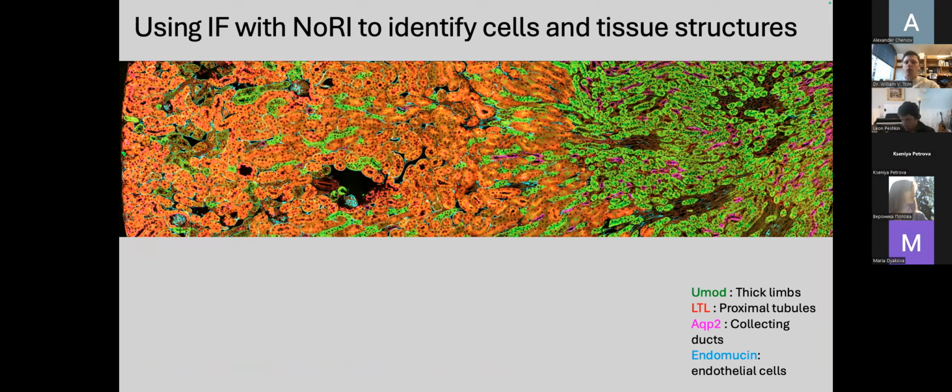But the important thing is we're able to couple this with what's called immunofluorescence, basically lighting up cells based on known markers for those cells. And this is just an example of a kidney stained with various immunofluorescence markers coupled with NoRI, and we can see very distinct cell types. And this all starts to lead us on to the coming questions and challenges we're facing.